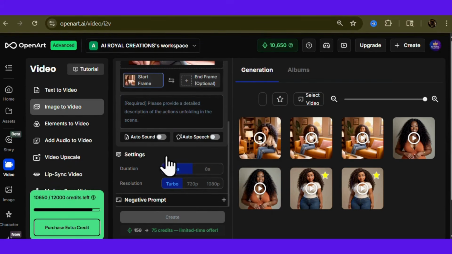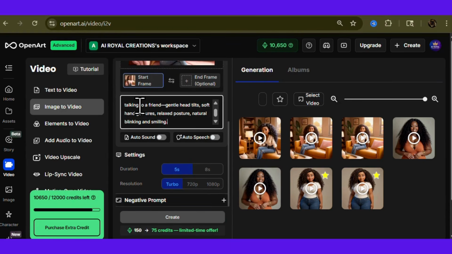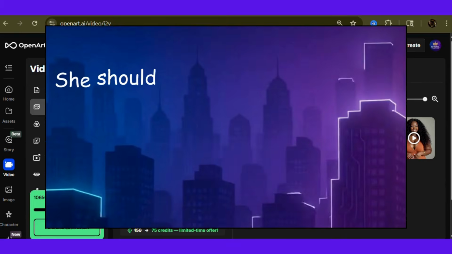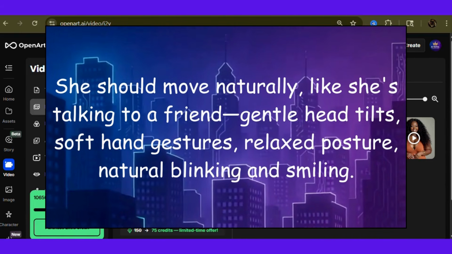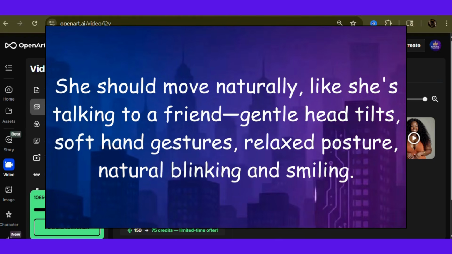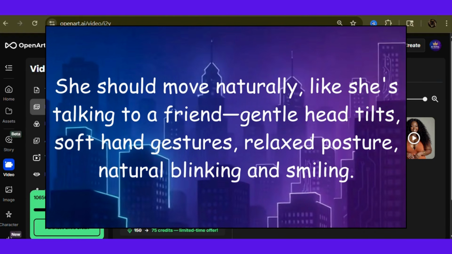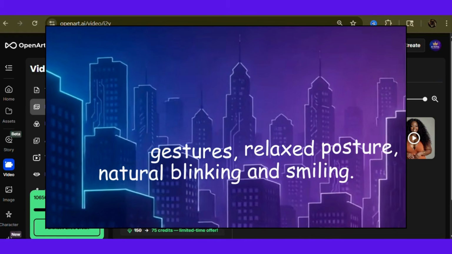We got to enter a prompt to tell PixVerse what you want your image to do. Almost forgot, you can't just leave it blank. So I'm putting in, she should move naturally, like she's talking to a friend. Gentle head tilts, soft hand gestures, relaxed posture, natural blinking and smiling.